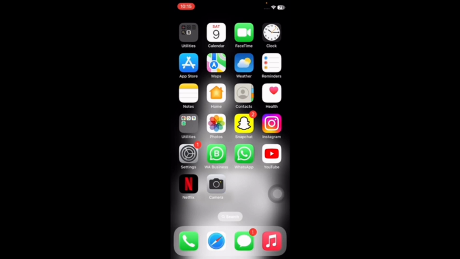So let's start the video without wasting any time. So the first step is clean your lens. It is possible the debris has accumulated on your iPhone camera lenses, causing blinking issues. To clean your iPhone camera lens, use a lint-free microfiber cloth and wipe it gently, and you are done.